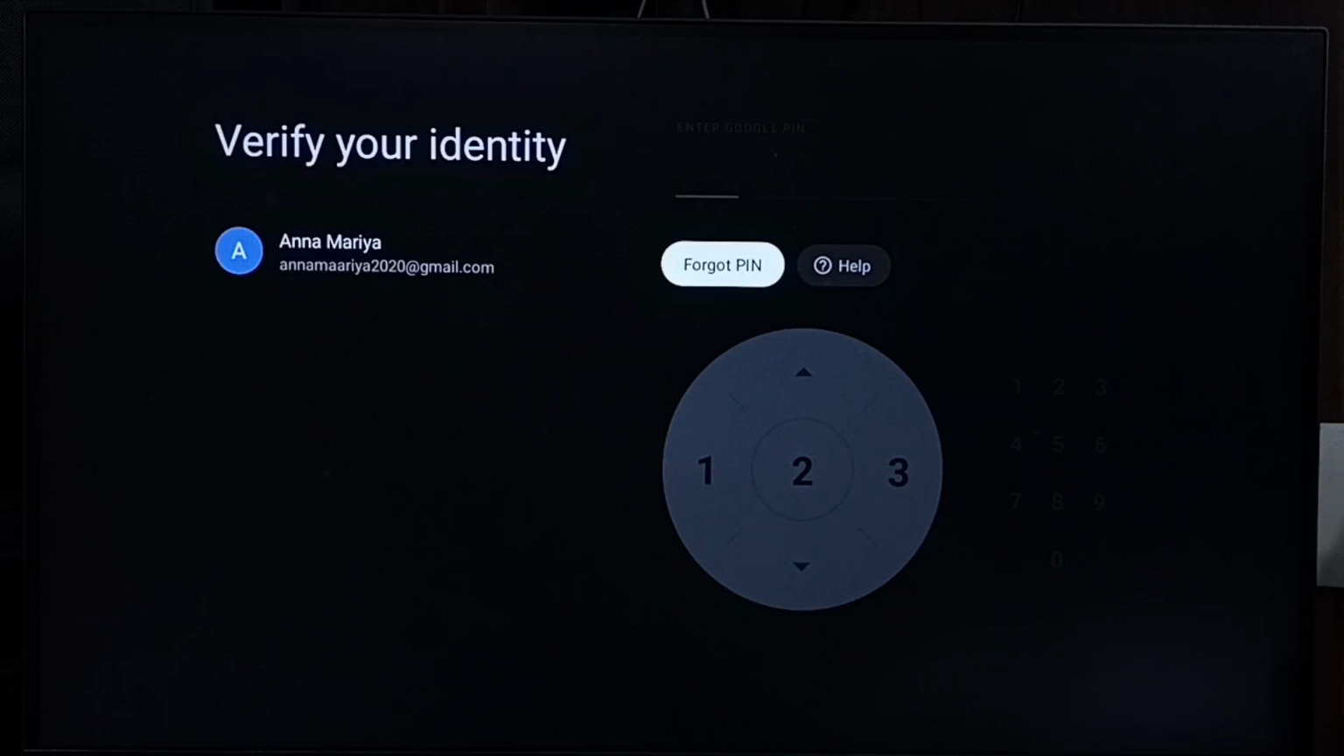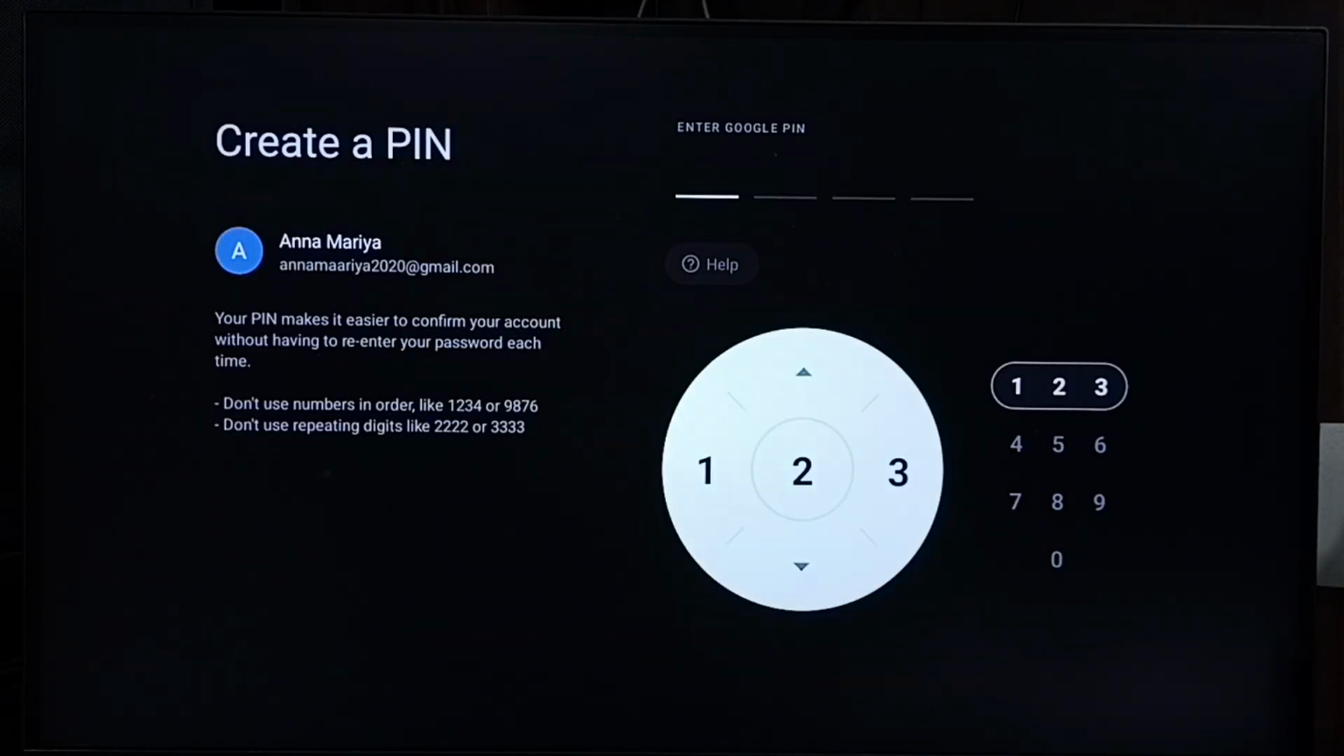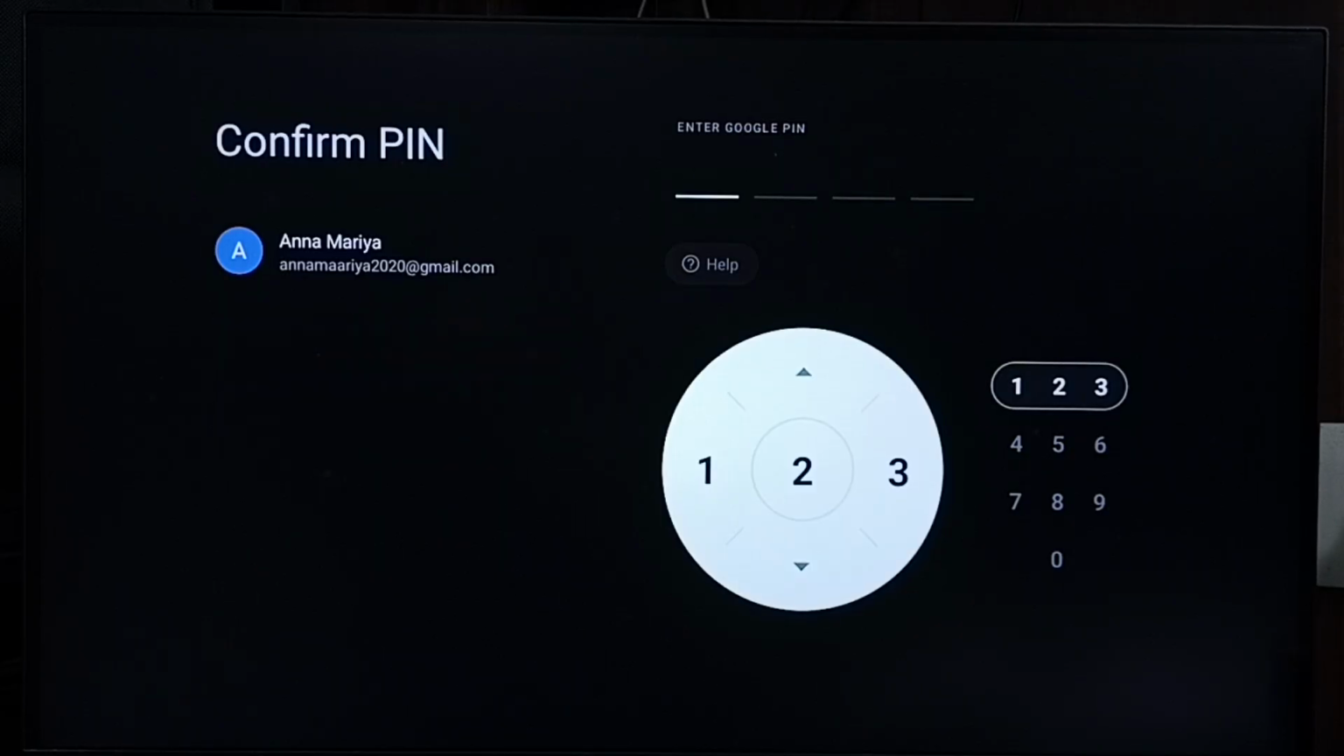Select forgot pin, then enter the password of this Google account, then submit. Here we can create new pin. Let me enter the new pin here. 1313. Then again enter the same pin 1313. Done. See, pin created successfully.